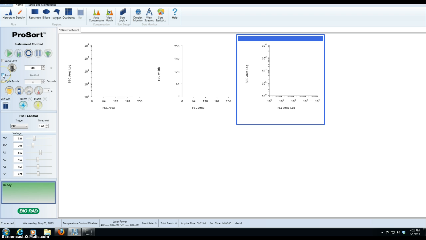There's a limit checkbox here, so if you want to automatically stop the acquisition after a set amount of cells, you can set a value here. So say you'd like to stop after 15,000. When I click on start the acquisition here, this software will automatically stop once I reach that limit.